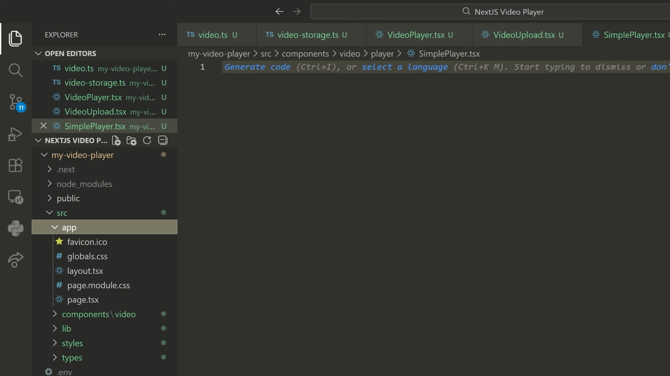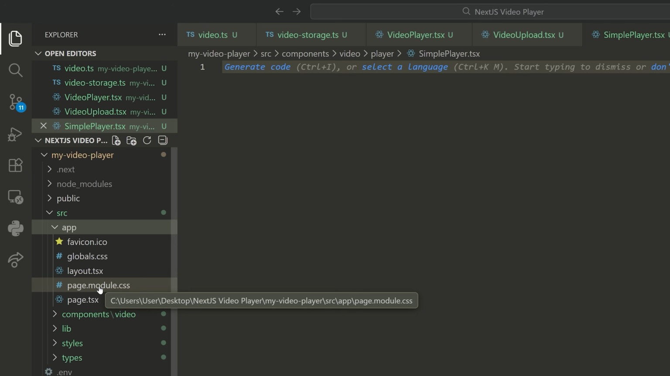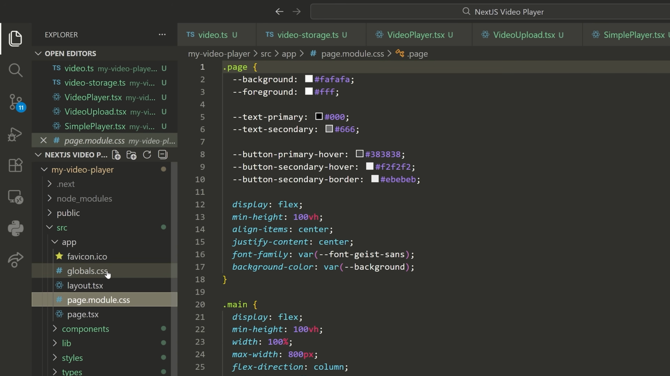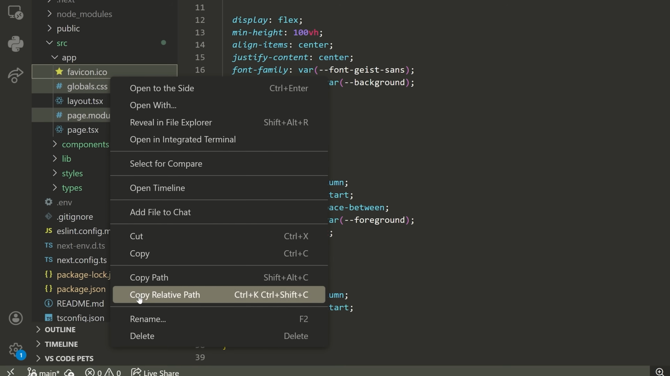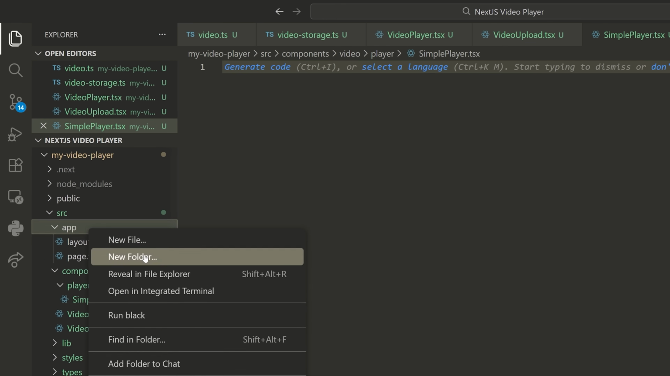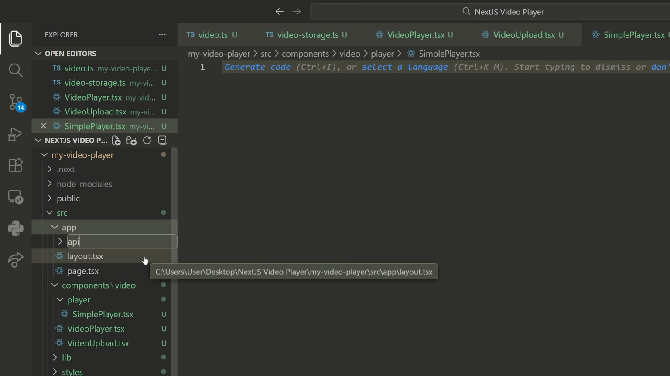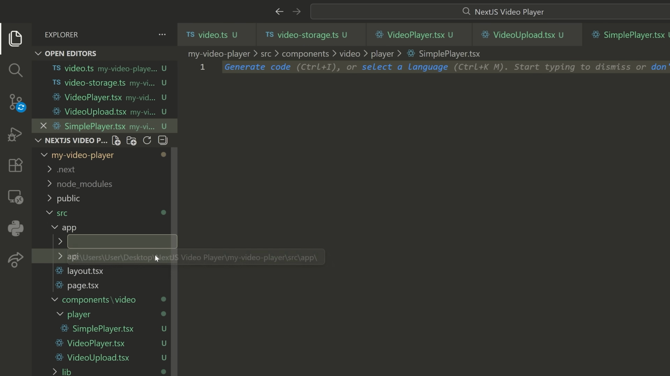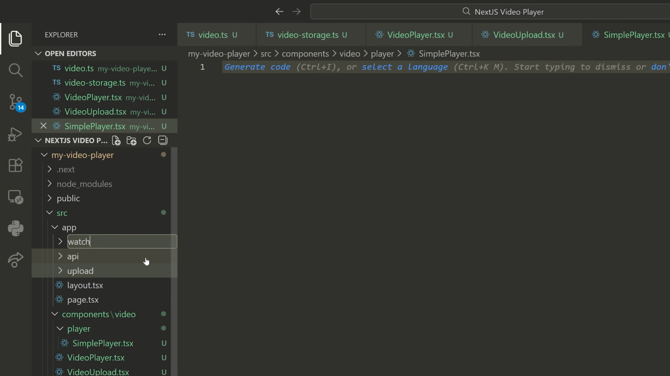We're then going to go into app, and we're going to start creating the files that we need there. So first of all, we can just remove the CSS files. We don't need those. We can also remove the icon file and just delete them for now. We then are going to make a new folder. This is going to be called API. We're going to make another new folder. This is going to be called upload. And we're going to make one last one called watch.